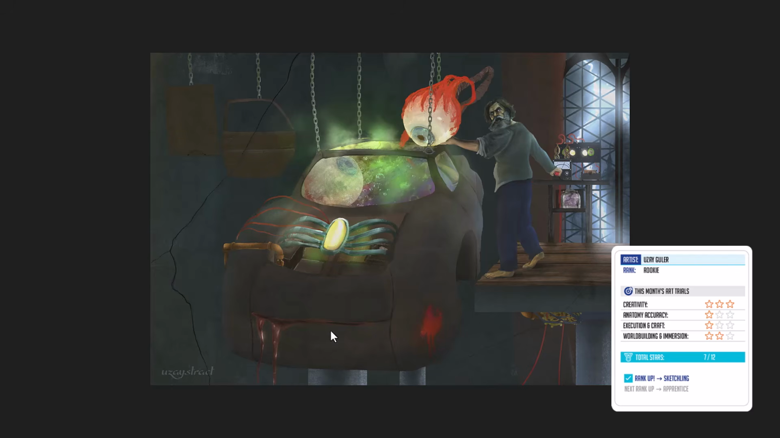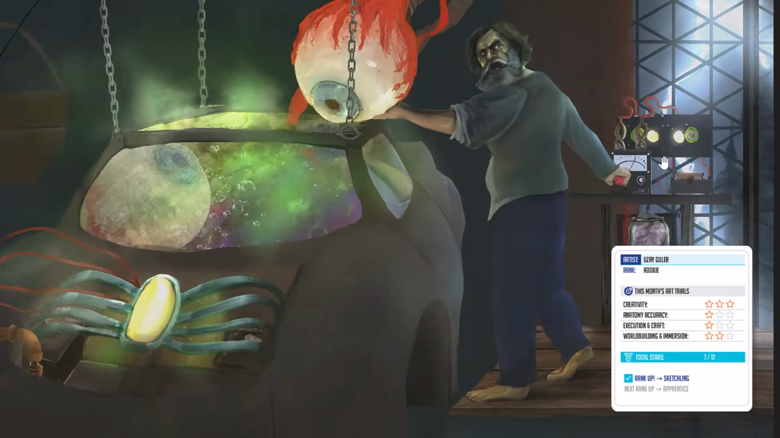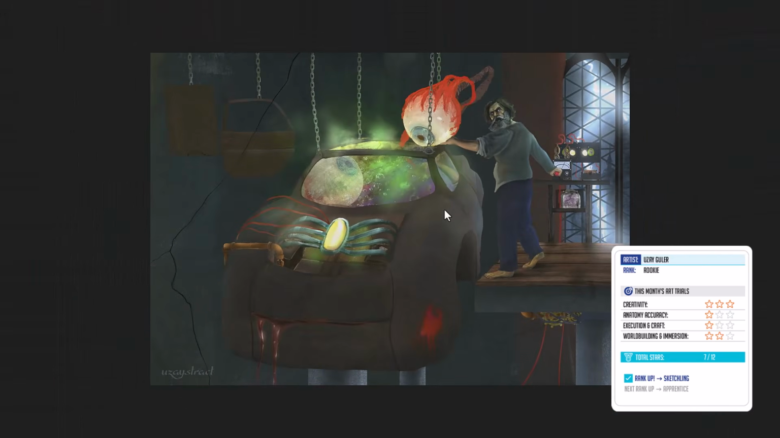World building and immersion, I give you 2 stars because it is very cool. The world building is there, the immersion is there. I thought it was a great setup, great idea. I just think this is cool. You've done that. The grittiness, creepiness, outside the lightning, yeah, very cool.